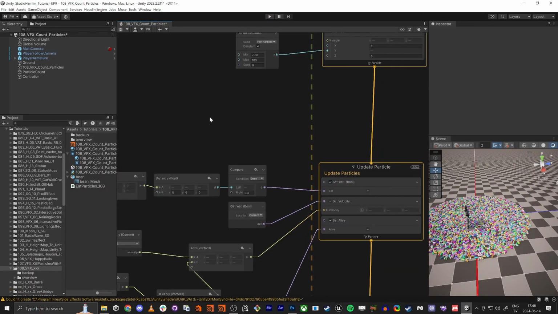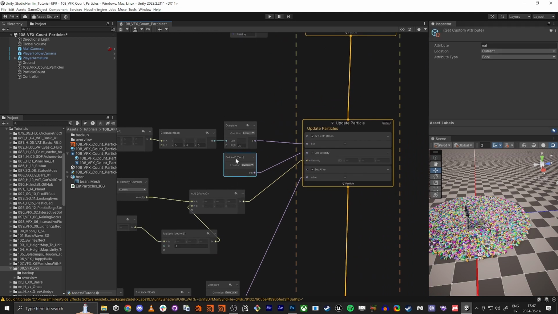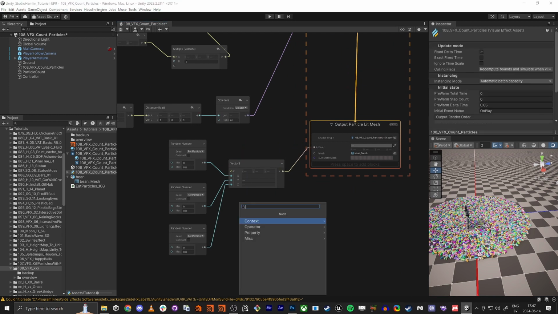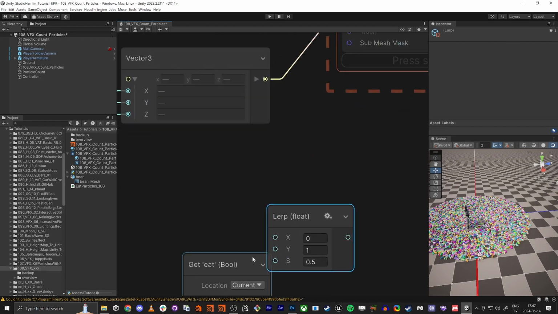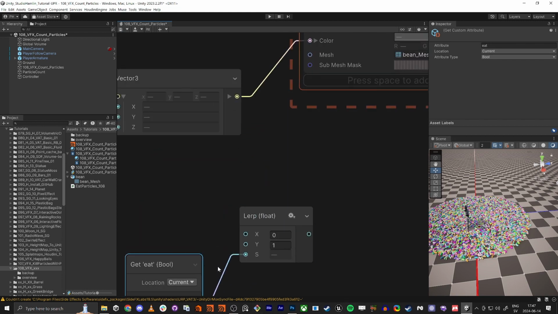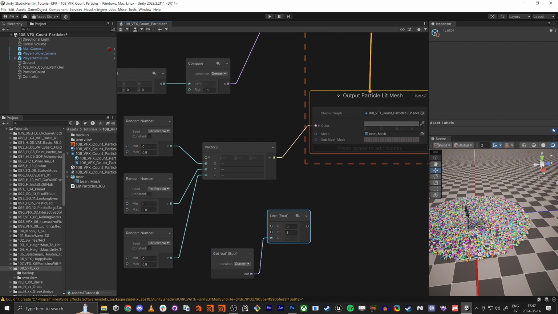Oh yeah, I know what it is. I forgot one thing. If we take this eat bool, just for debugging purposes, we put it into color here. That didn't work, so we're going to make a lerp. You can't have a bool inside the color, but you can plug it into a lerp. Now, whenever eat is true, it will become 1 and then black.